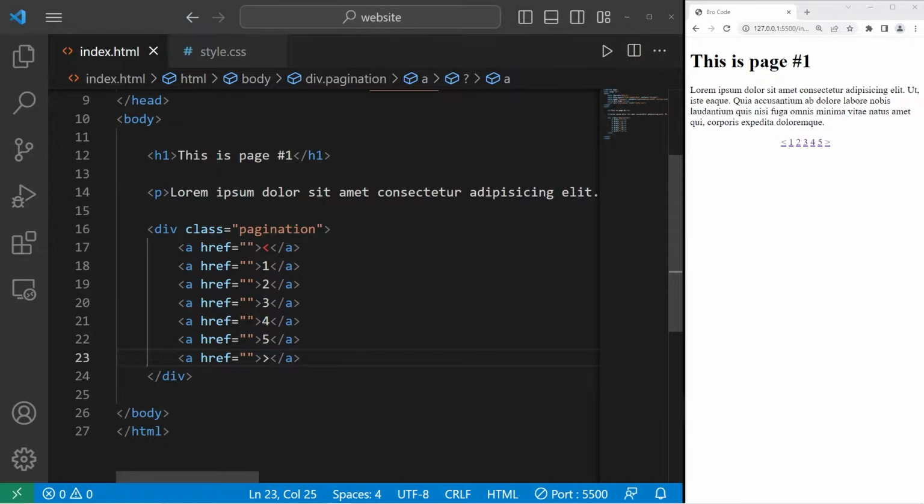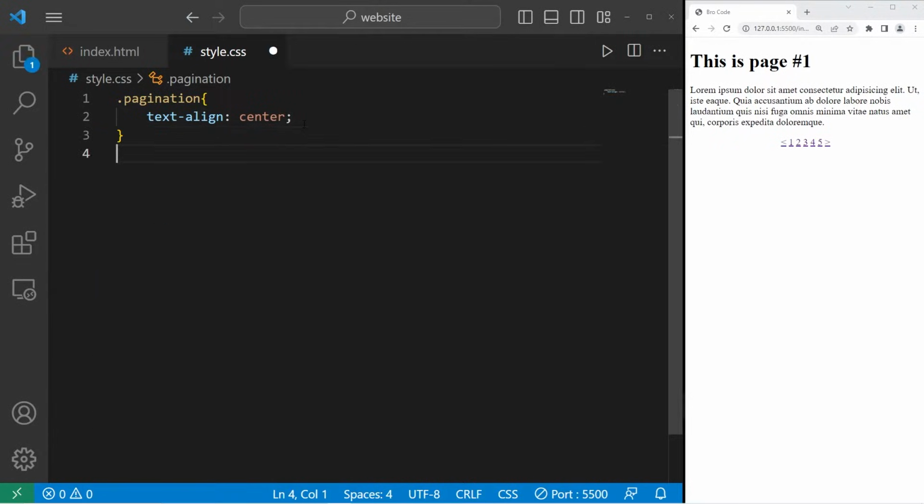Then I would like to style all of these links, these hyperlinks. We're starting with our pagination class. Then I would like any A elements found within the pagination class. Let's change the color. I will set the color to be black. Let's eliminate the text decoration, that is the underlining. Text decoration, none.